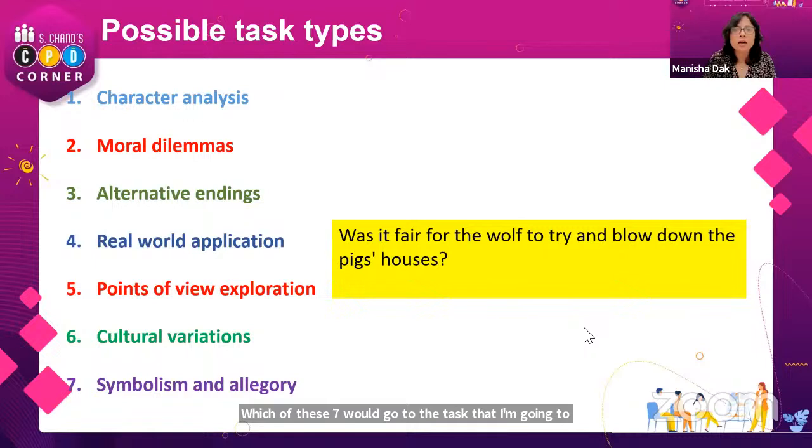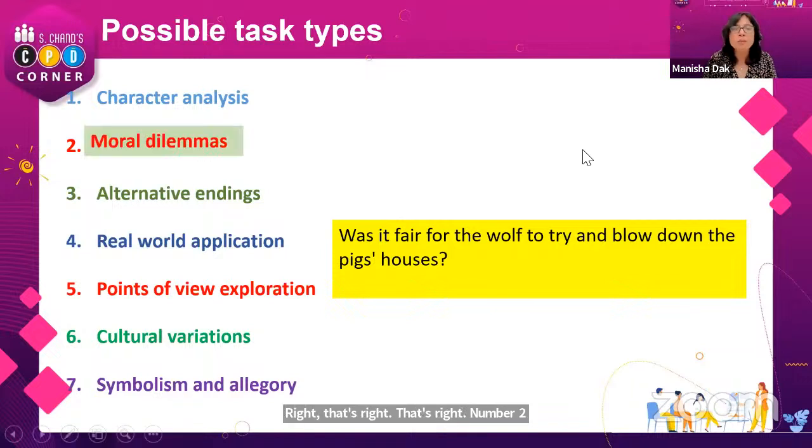So, look at the task. Was it fair for the wolf to try and blow down pigs' houses? Where does it go? Which of the 7 do you think? Right, that's right. Number 2, moral dilemma. Yes, because we're talking about good and evil, good and bad. Learners are able to distinguish between what is called a good behavior, what is called a bad behavior. Okay, so there is this conflict between good and bad. Okay, moral dilemma, very good.